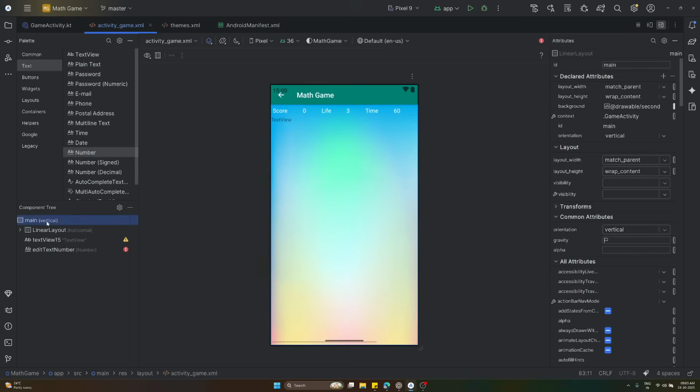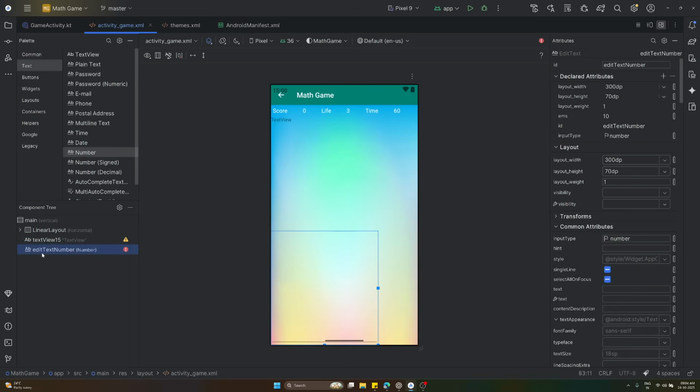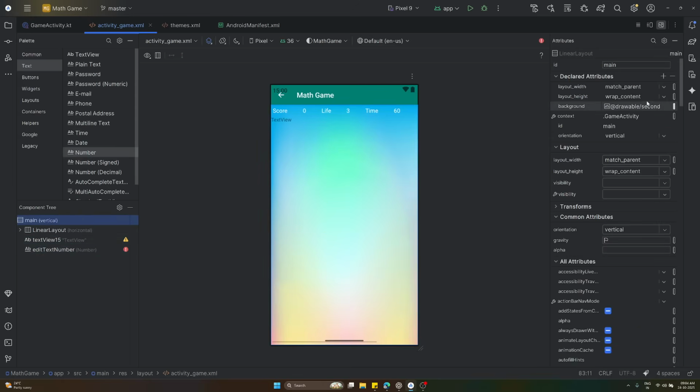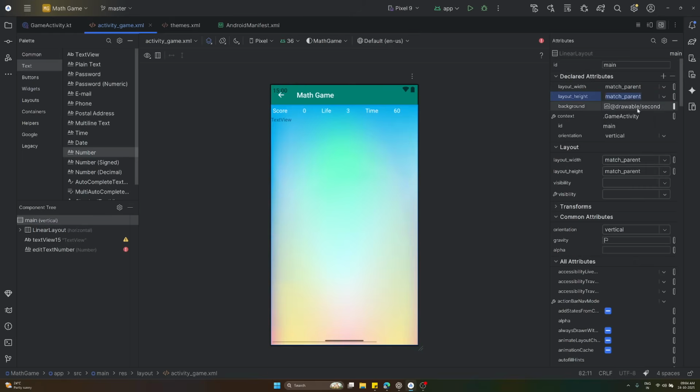This one is coming too big. Wrap content, linear layout, text view. This one is also too big. I don't know, let's try to take it as match. And it is also coming.